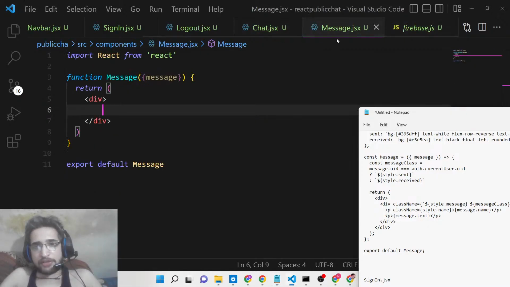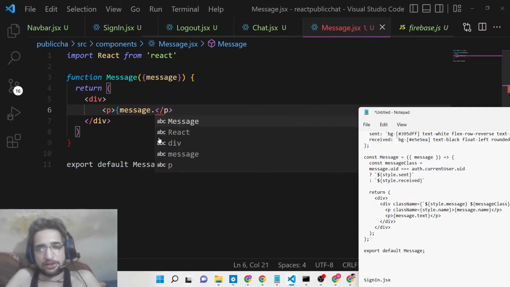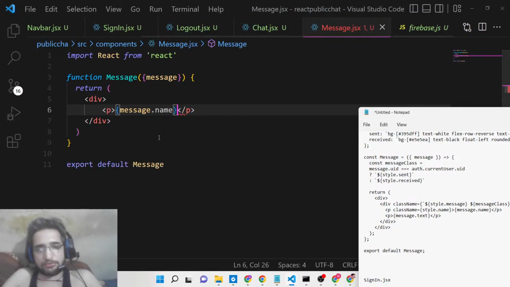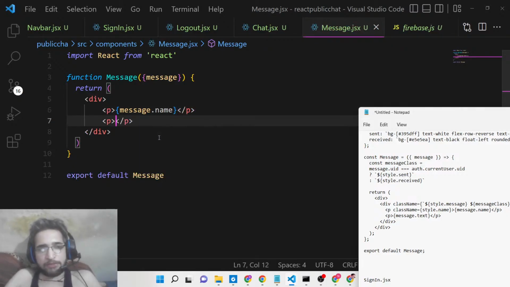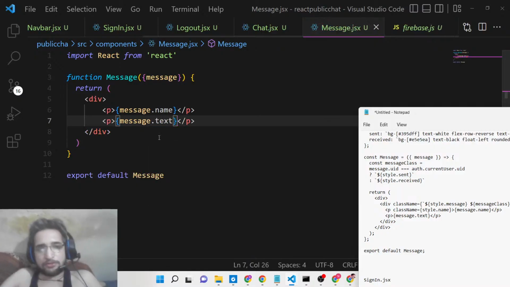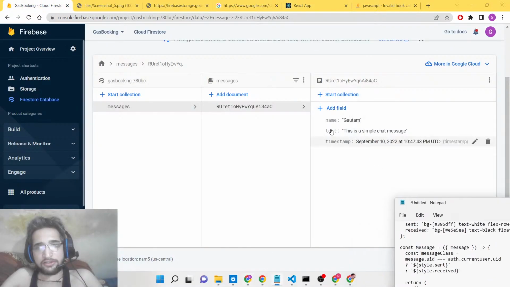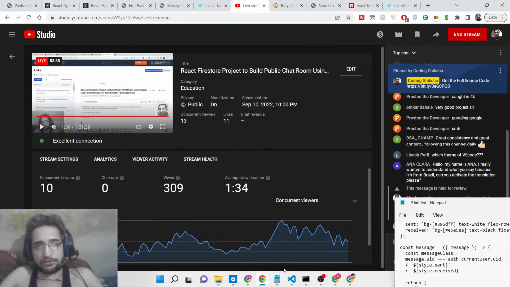So inside this message component, guys, simply basically you will have a paragraph which will embed the message dot name, and then we will have a second paragraph which will put the message dot actual text. So these are the two input fields we have declared here inside. You can see name, whoever sent the message, and which is the text simply here. You can now see.